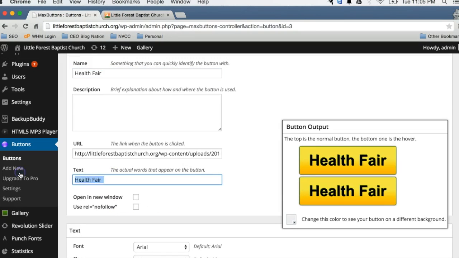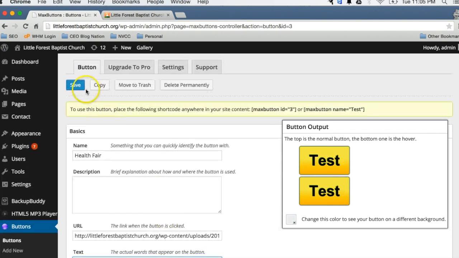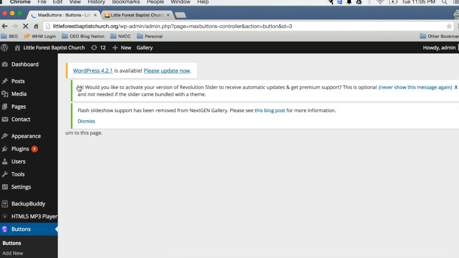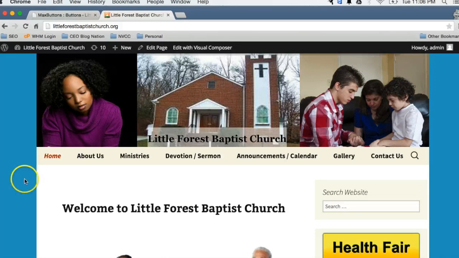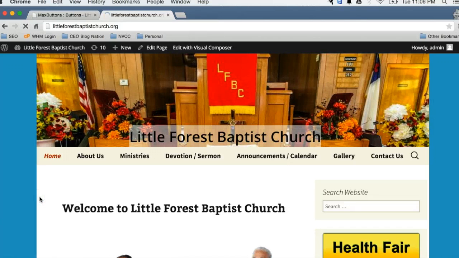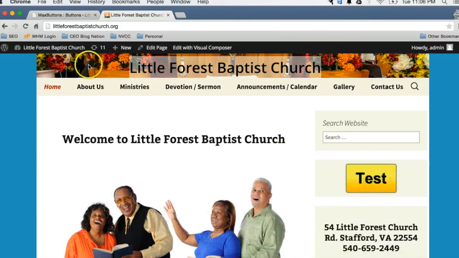And this is the actual text that's on the button. So let's change that to test. We're going to save it, and you see that it's going to say test here. If we were to go here and refresh this, it would also change to test as well.